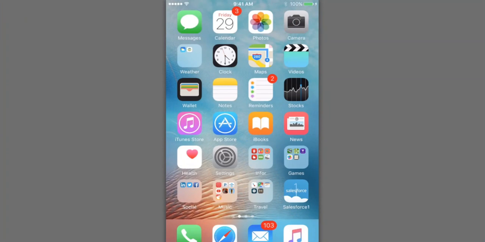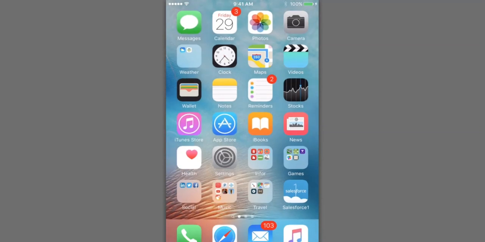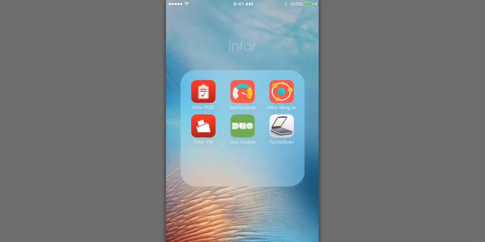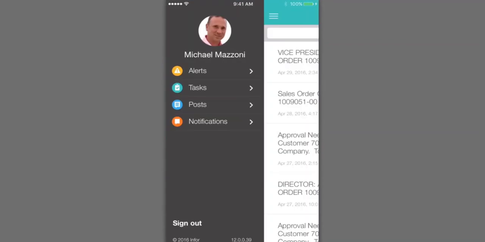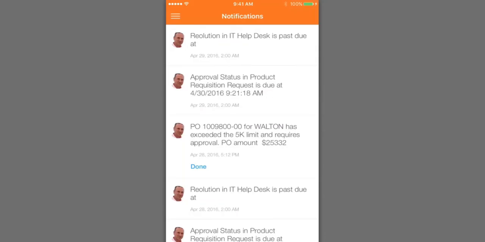So what tools do we have today that we're used to in our lives? Our mobile phones. In this case, of course, I'm going to go into my phone. I may be checking my email. I may be communicating via text message. But I've also got my Infor mobile applications. Specifically, I want to jump into the Infor Mobile Mingle tool. Here, I'm able to see alerts, tasks, posts, and notifications which are specific to me and my role within the organization.